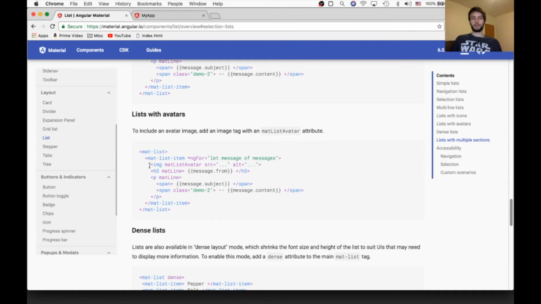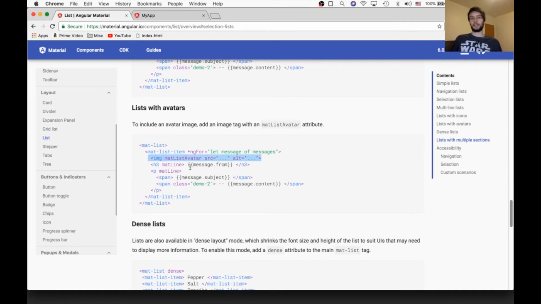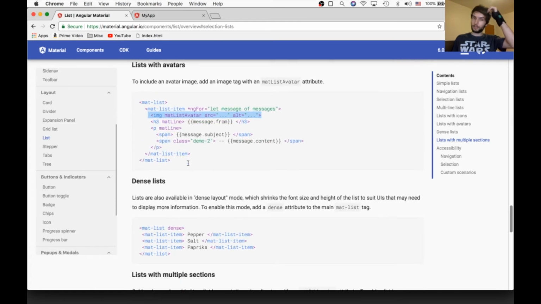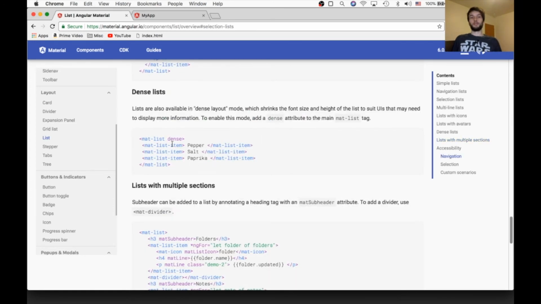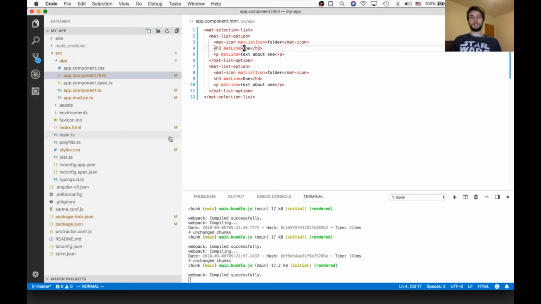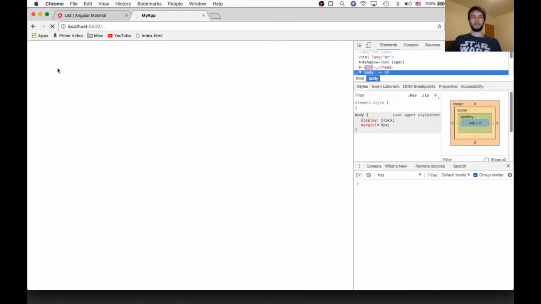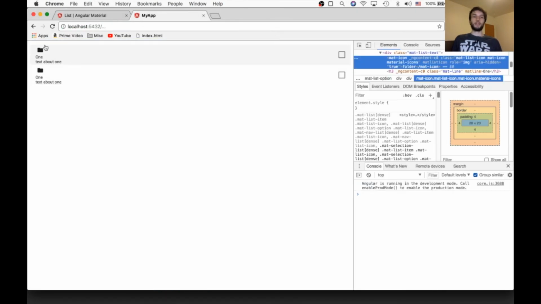So you can do the same thing with avatars, images, since that's exactly the same as the icon. I won't cover that. Also, another thing you can do is you can mark a list as dense, and that'll just shrink the formatting of it. So we'll apply that style to our site, and then you'll see everything's now all tiny.